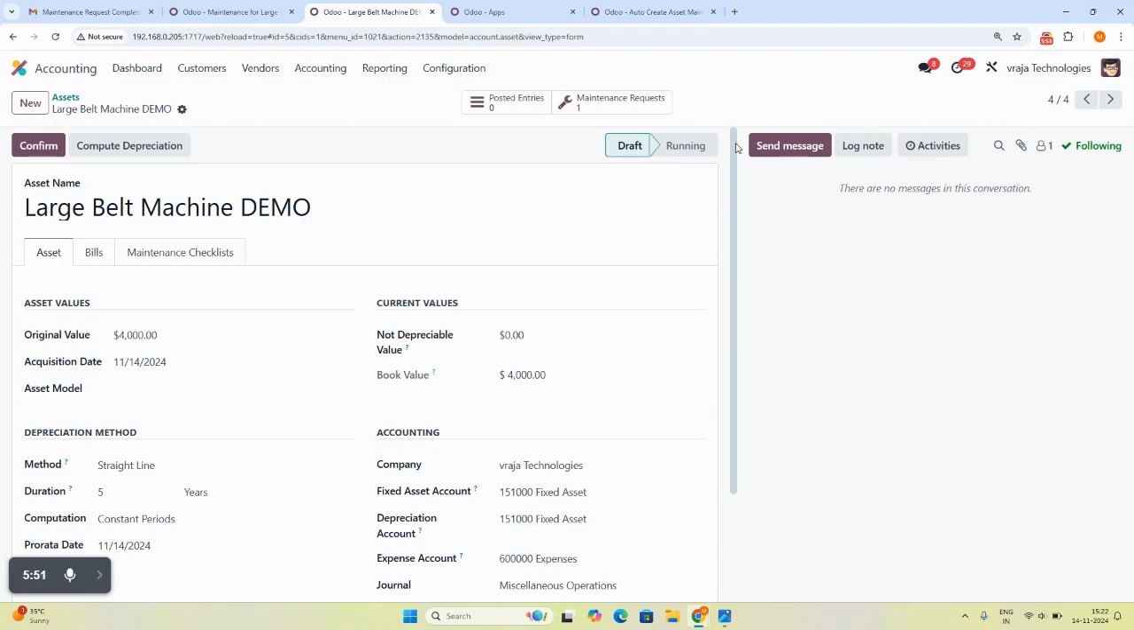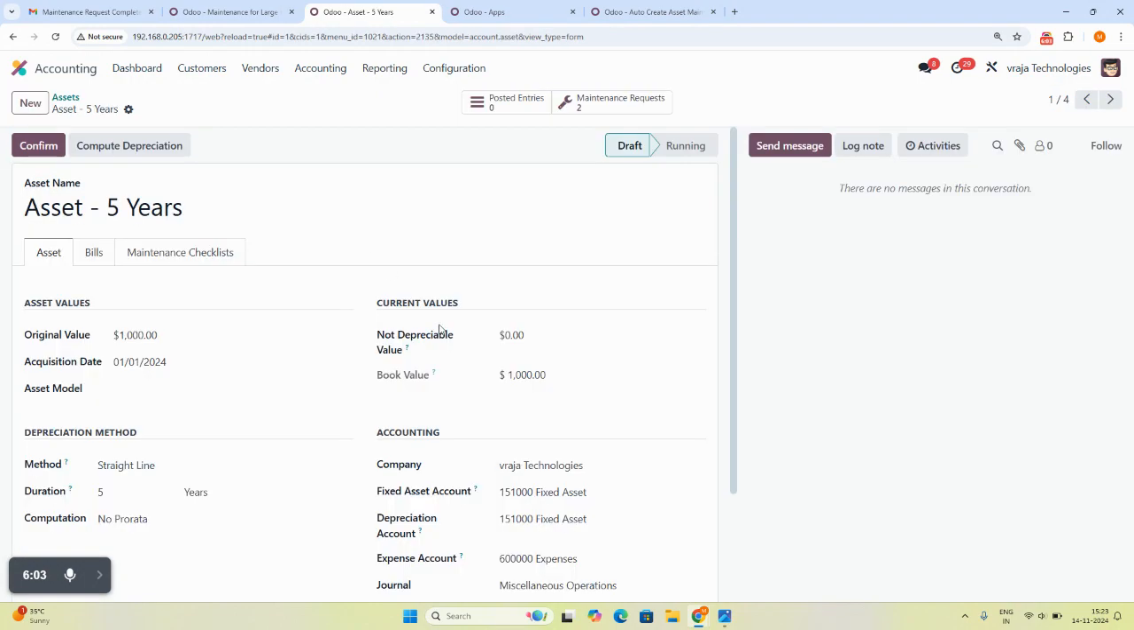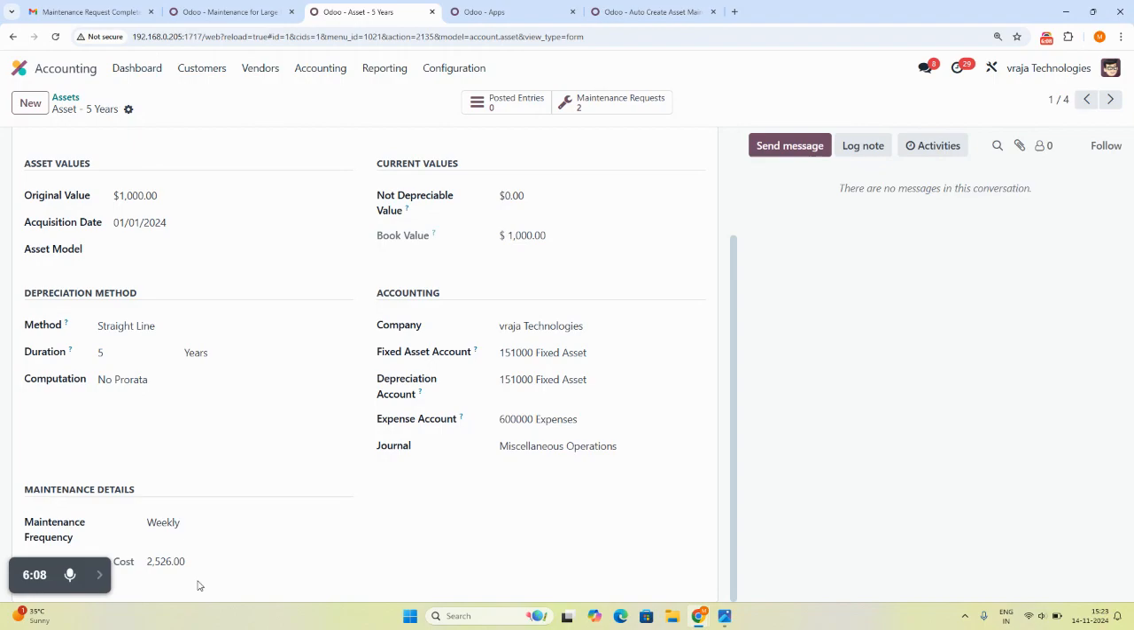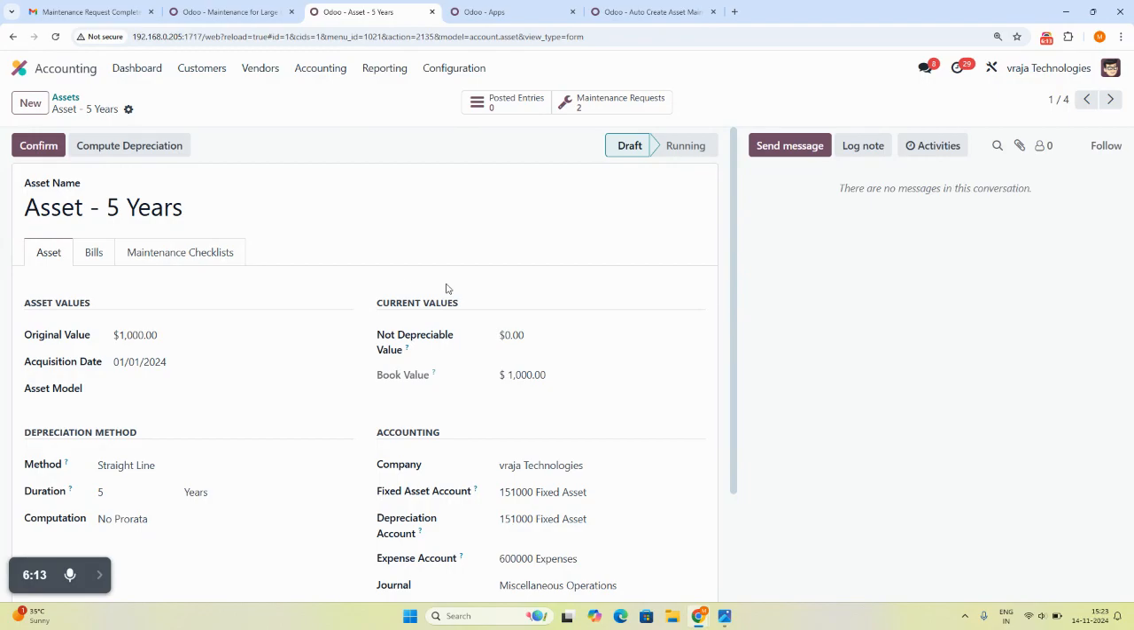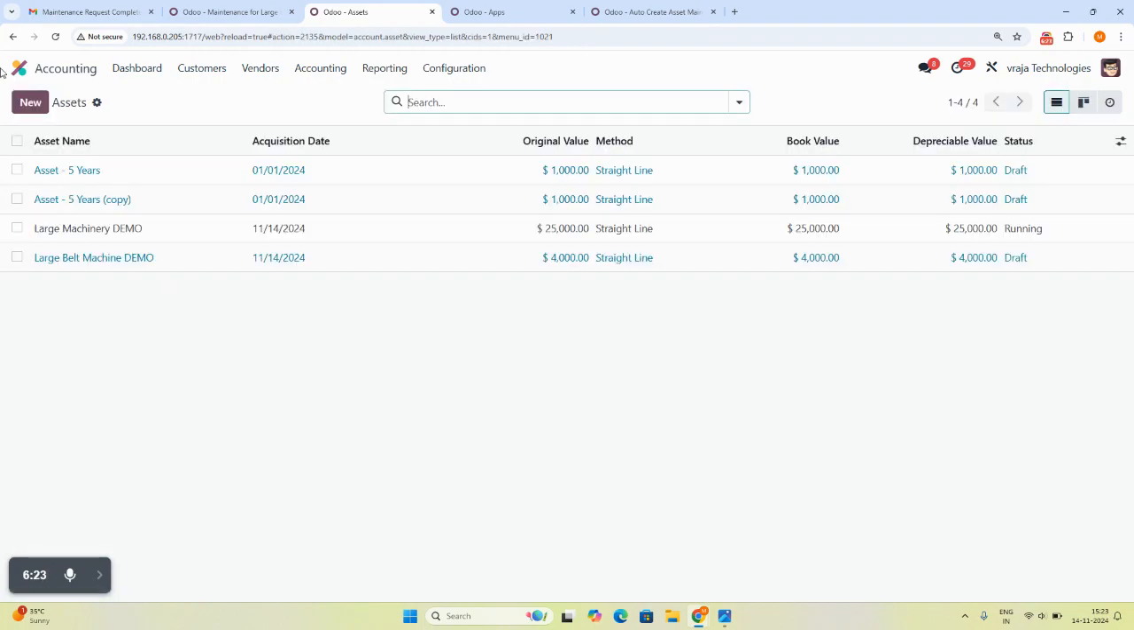That is also helpful when you want to see, if there are multiple requests for the same asset, how much maintenance cost we have spent on the same. So I'll show you one more asset where you can see that. Here are two maintenance requests created for this asset, and there are this many costs we have incurred for the same. So this is what we can see, that the asset's value is $1,000, but the maintenance cost is more than that. This is a very helpful feature for the team to know the costing of the same.